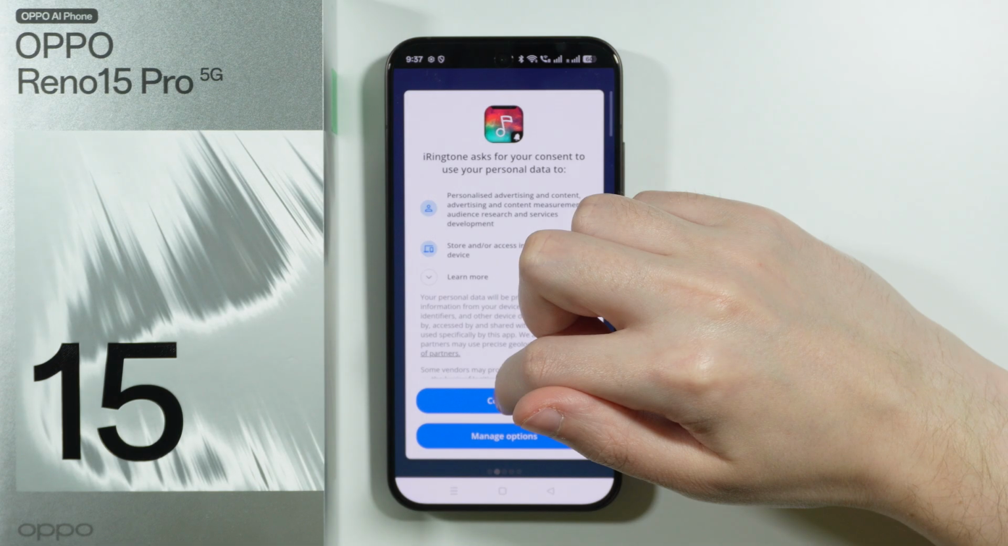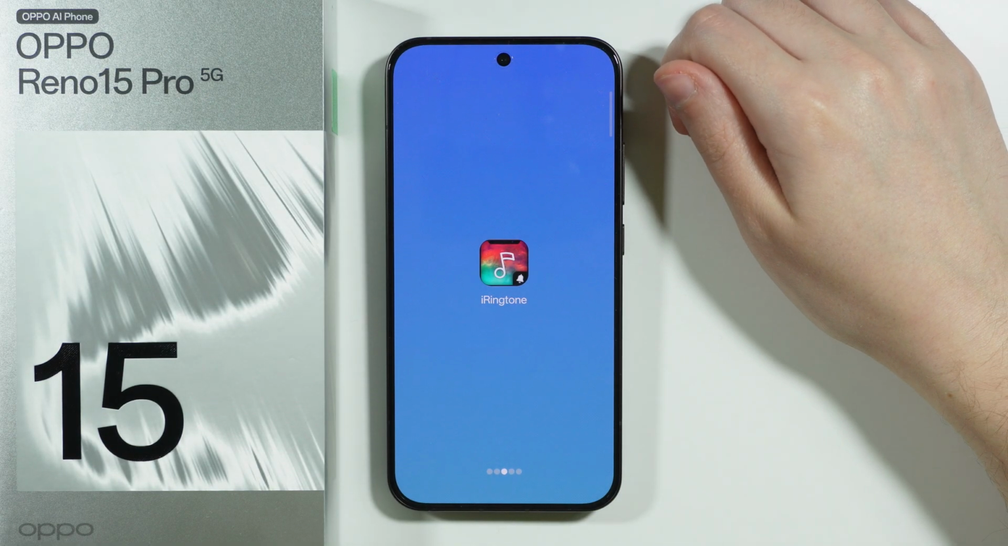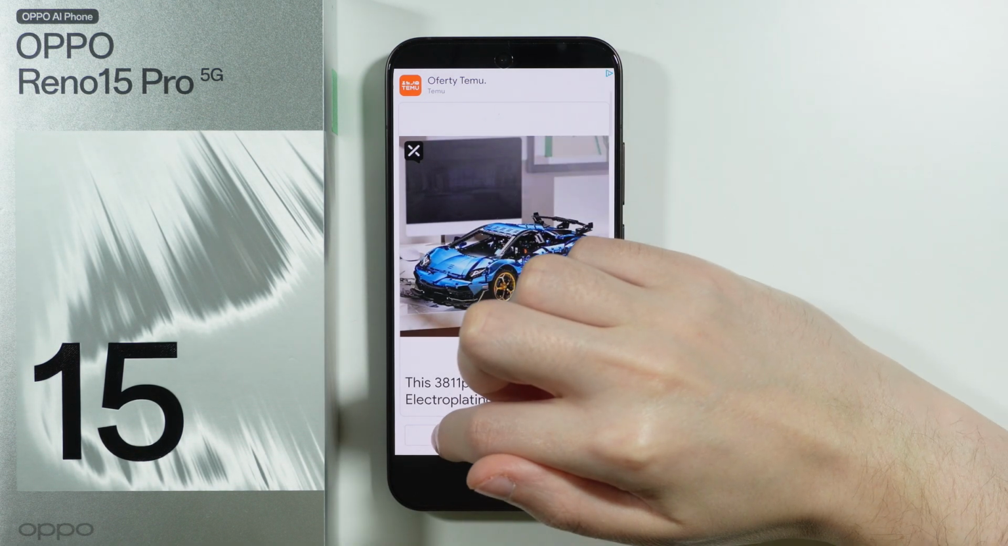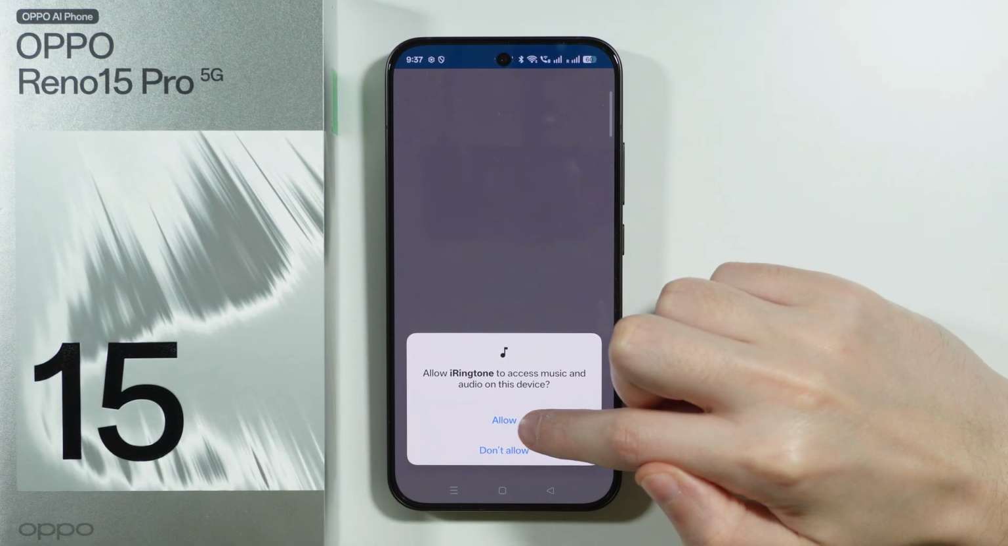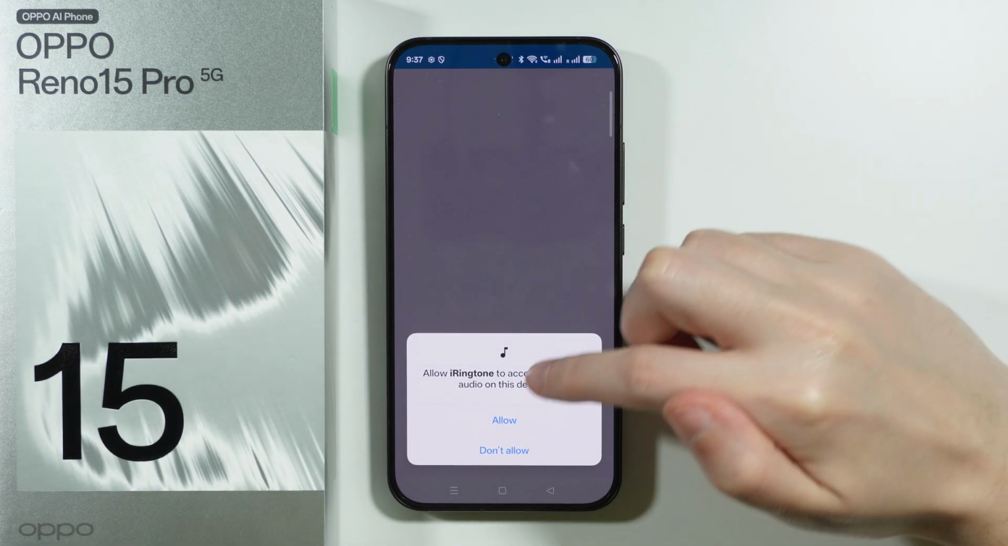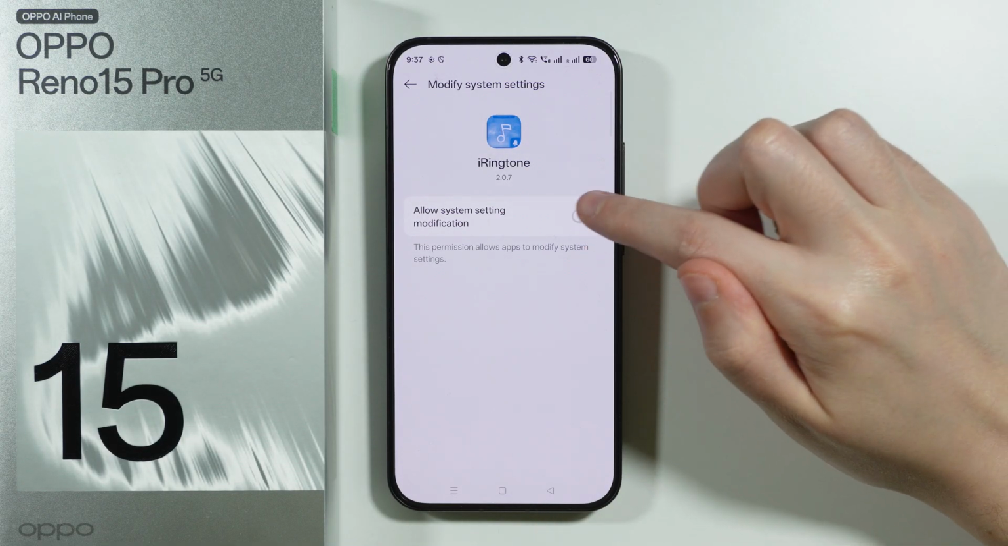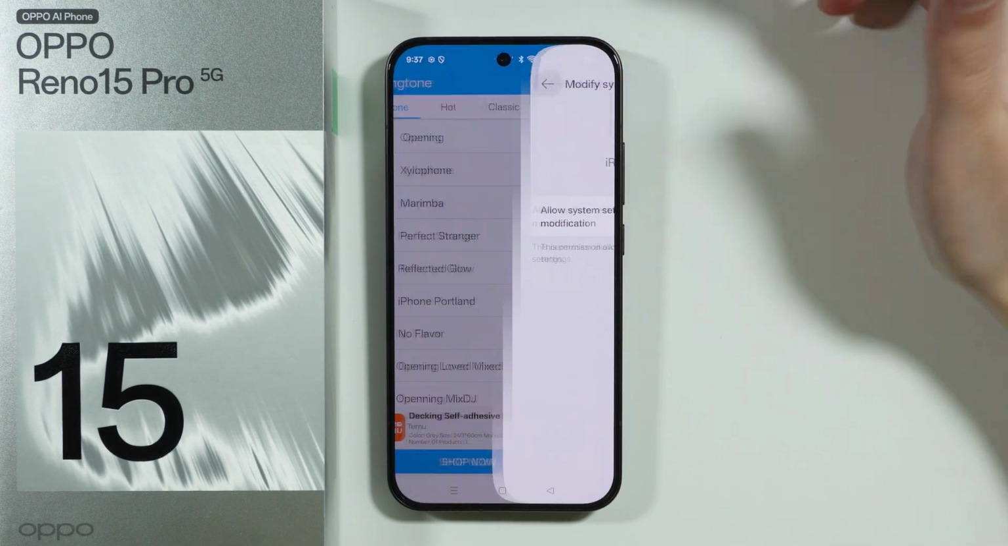Of course, we might see an ad in the meantime, that is quite normal, but we should be able to skip the ad shortly after that, or pretty much immediately. And there we go. We need to grant all the necessary permissions for the app so that the app can actually download the ringtone for us and set it up as the ringtone.